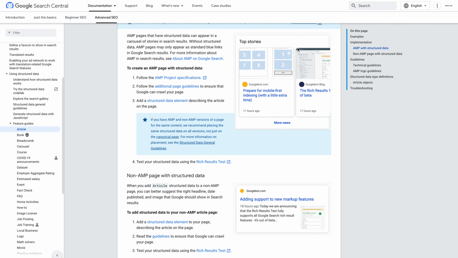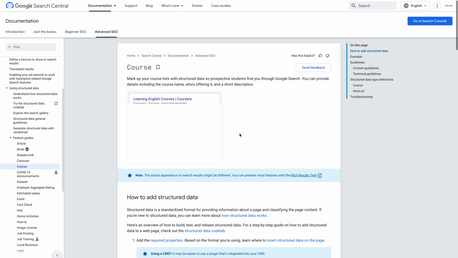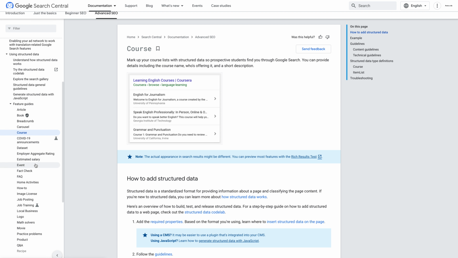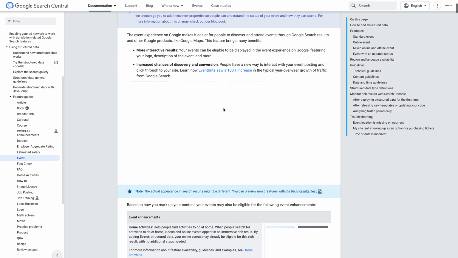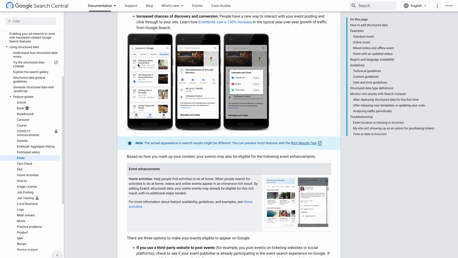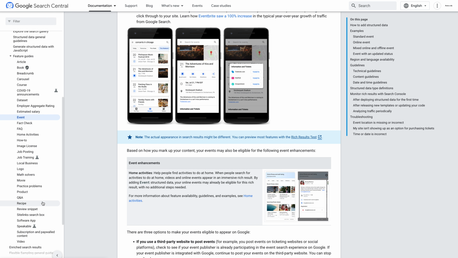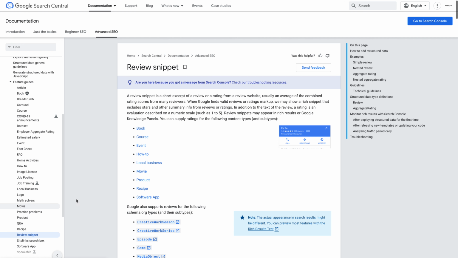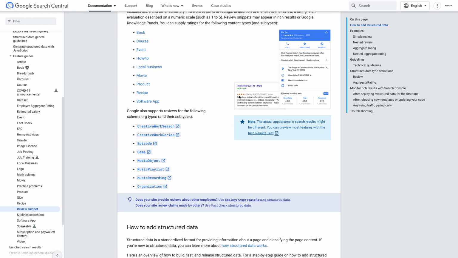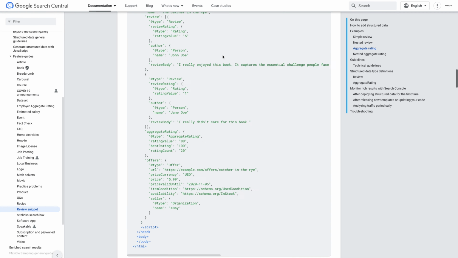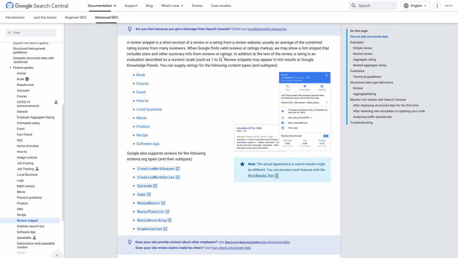We have article, which will be like this box showing an article. We have things like a course, where Google will actually show this course structure of the different lessons. We have things like an event, where Google will display the event with the date under events in Google. We have things like review snippets, that's quite common, where you can see the reviews within Google search, all right? And many, many more.